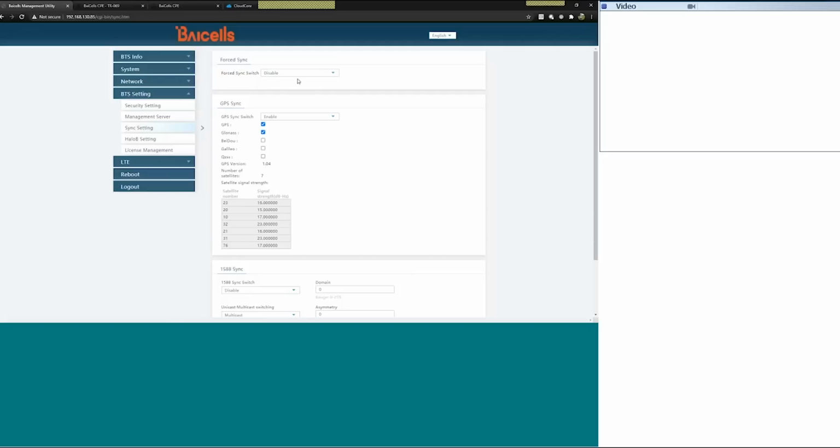If you leave it disabled, it will not affect the cell's status. So if the HaloB cannot get synced by GPS or falls out of sync, the cell will still be active, but it's not aligned timing-wise anymore with the neighbor cells. So it could potentially cause interference. So it really depends on the situation.